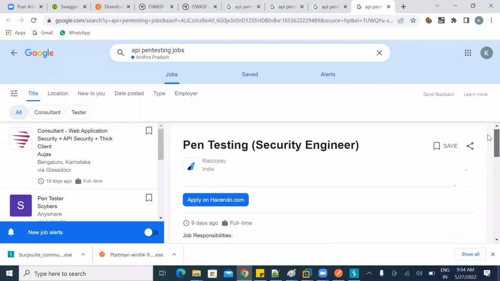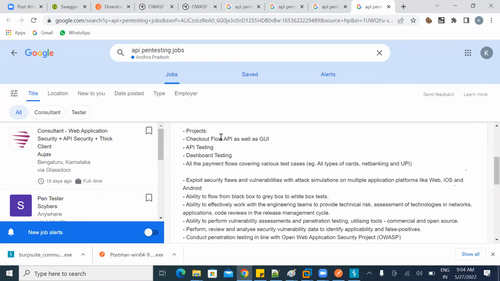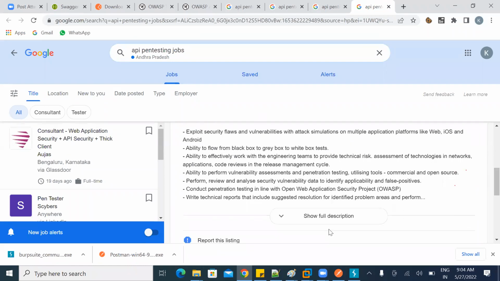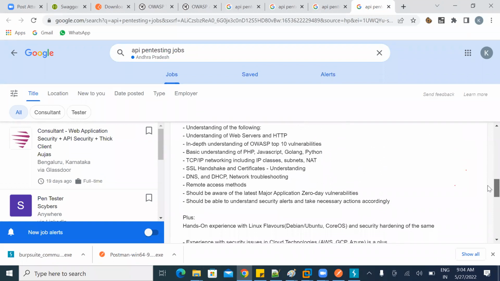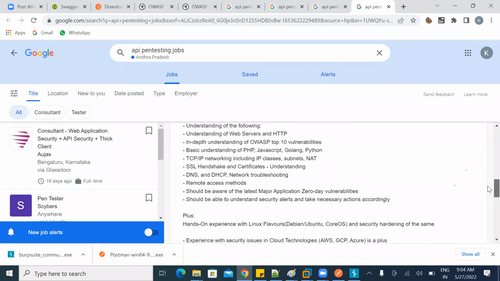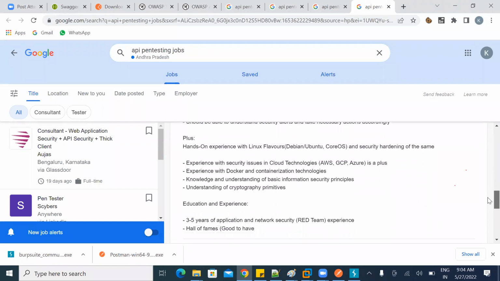Nine days back they posted a penetration testing security engineer role. Check out flow API as well as GUI, API testing, dashboard testing, all the payments flow. Is there anything special which we haven't covered in all these job roles? I'm sure 80 to 90% of what they're asking for has been covered in our course. SSL handshake, TLS handshake, DNS, DHCP. Okay, then I think we are good.